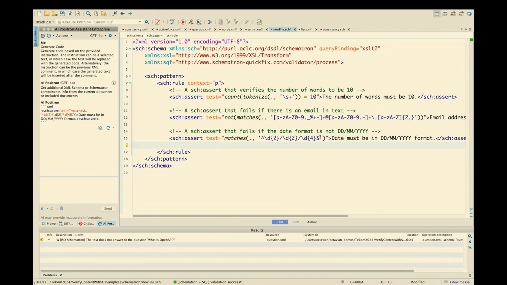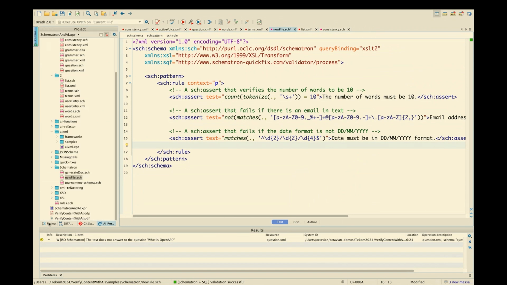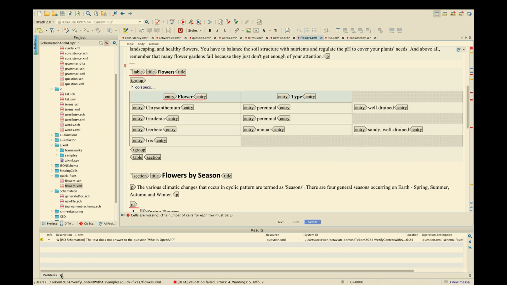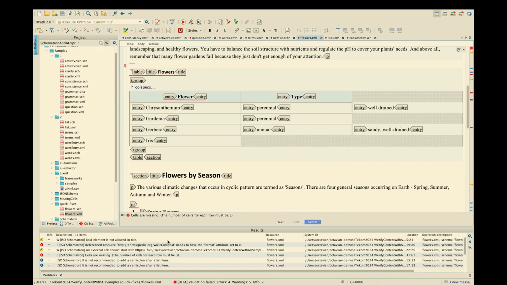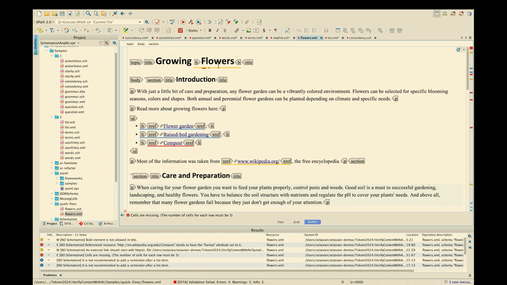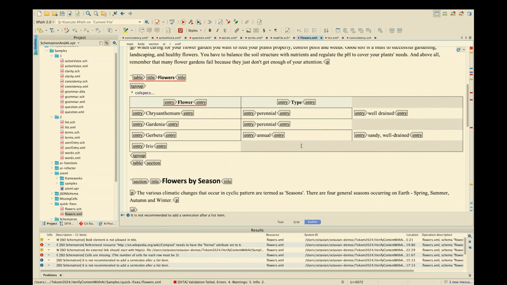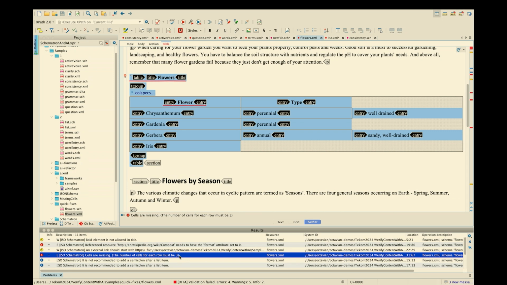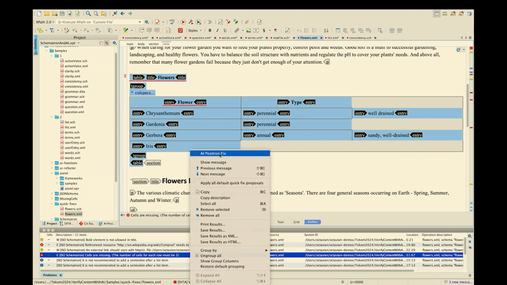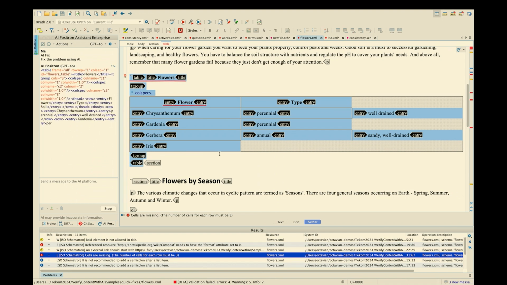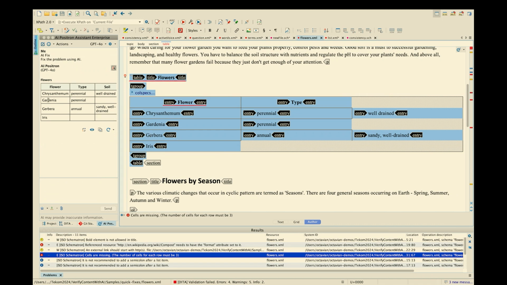And I'll show you some examples here. So I have some document here, and it has different problems: a bold that is not allowed here, some links that are not correct, using HTTP instead of HTTPS, some table layout that is not correct, right? So, for example, I can say, okay, I have these problems with some missing cells in the table, those in gray, and I can use this AI Positron fix that will take the content, take the error description, and then generate a fix for me here.